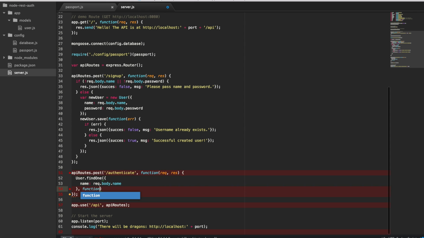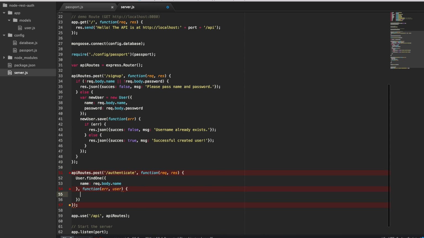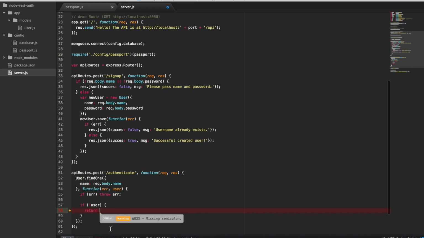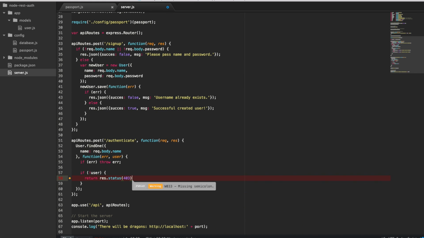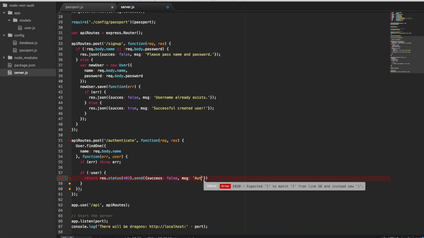So user find one, and again we need some error handling. Yes, beautiful, I know. If we got an error, let's just throw it at this point. But if we don't have a user, we also want to return a specific status this time, because if we can't find him, he's not authorized. And let's return a 403 to know he is not allowed. And the success will be false. The message will be authentication failed, user not found.